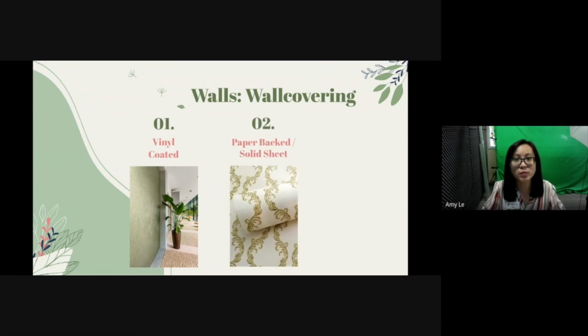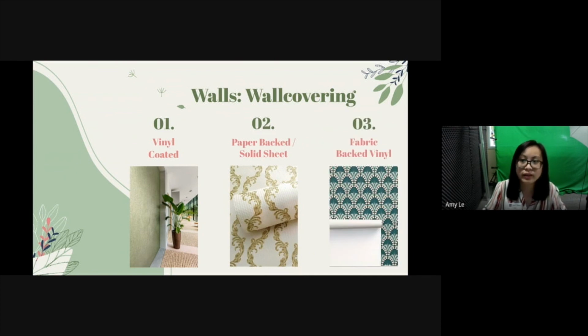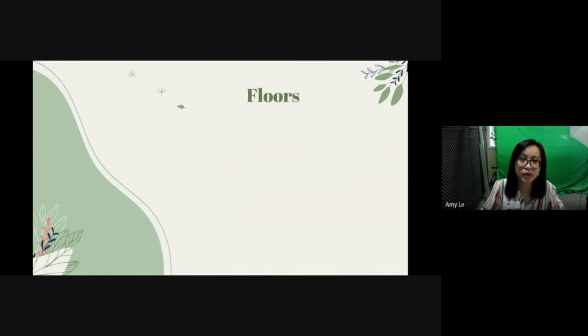Then the second one is paperback vinyl or solid sheet. That's basically a paper pulp base that's laminated to a vinyl surface. This is very durable, super scrubbable, and very easy to clean. And the last one is fabric backed vinyl, which is a woven fabric base that is laminated onto the vinyl surface. This one is typically softer compared to paperback. It's still durable, but it looks less textured. It's very smooth. So depending on what type of style you're going for, you can decide between paperback or fabric back.